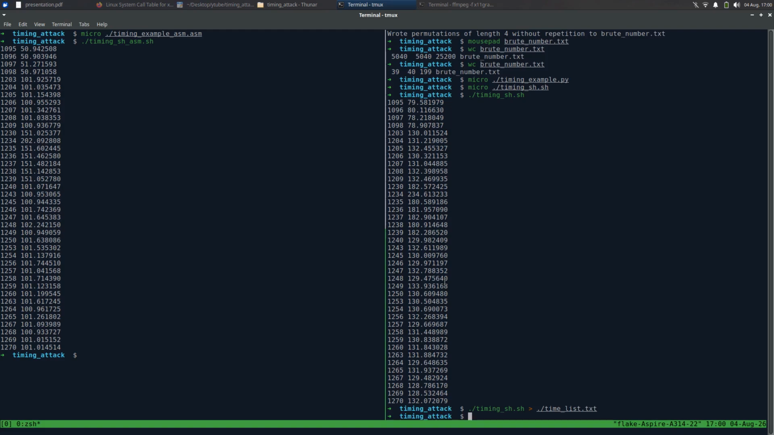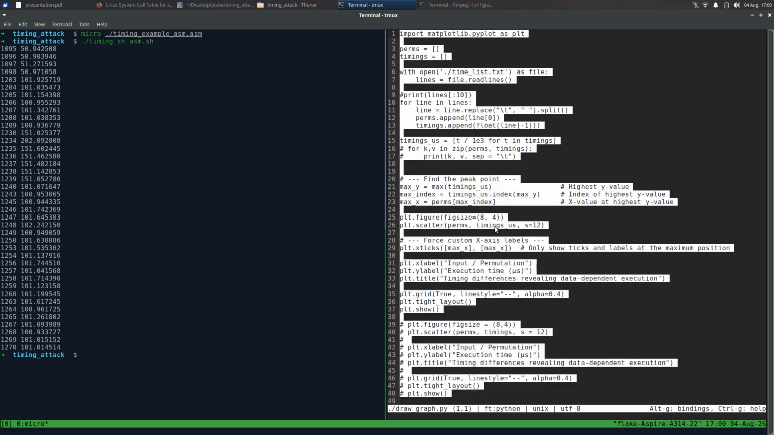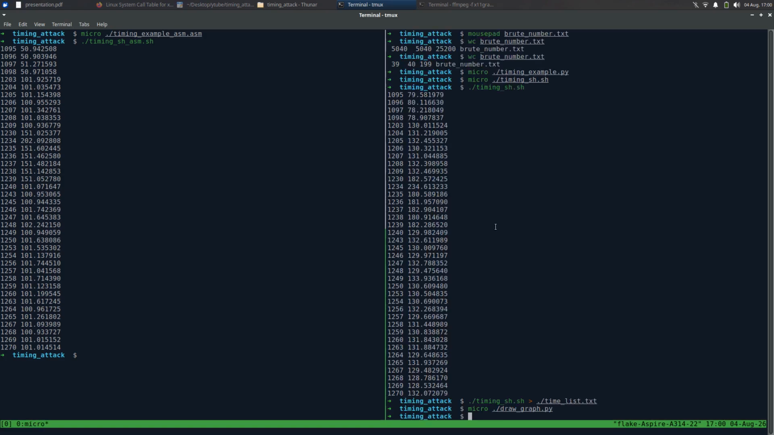So I also have the script, which is the draw graph. It essentially is going to draw our graph for us. For the x-axis are going to be the possibilities, and then the y-axis is going to be the time. Okay, so we have this, and then we run draw graph.py.